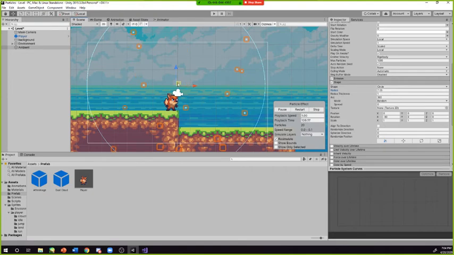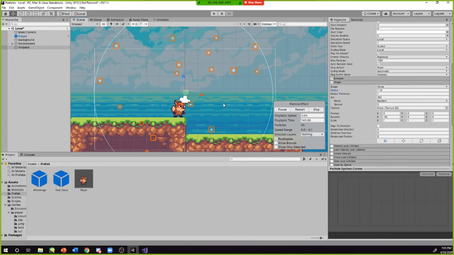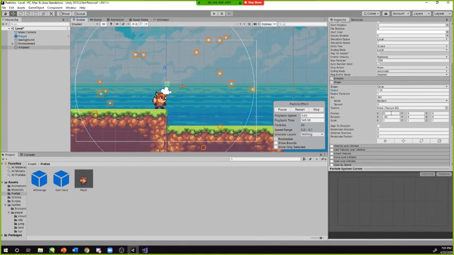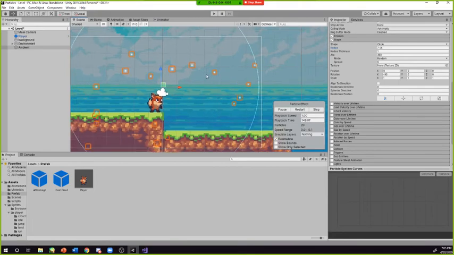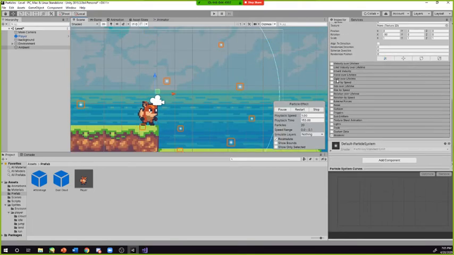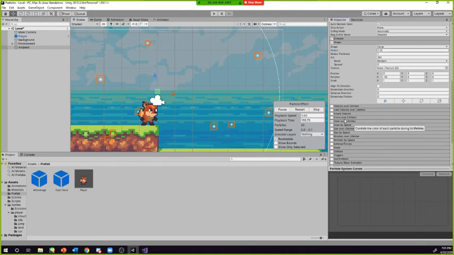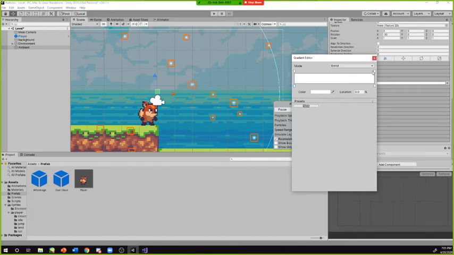Yeah, because we want these ambient particles to just happen all throughout the camera view. Right now they're kind of boring. They just kind of blip in and blip out. So let's do color over lifetime. Make them fade out.